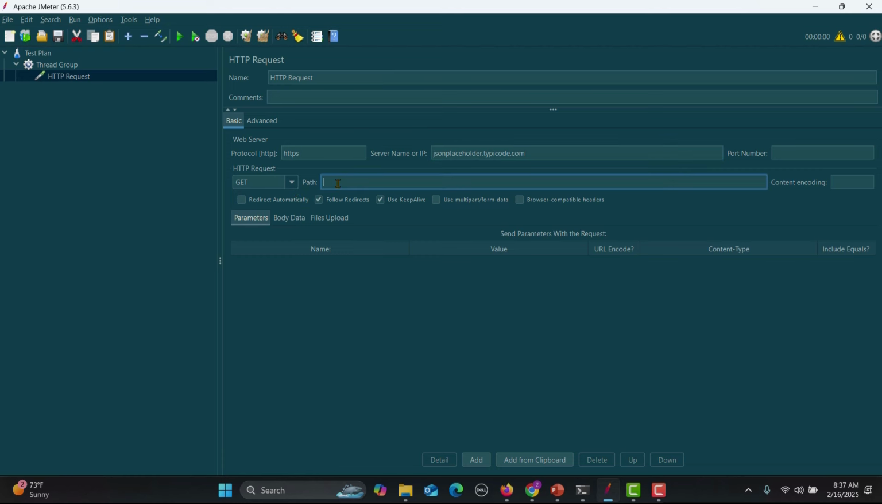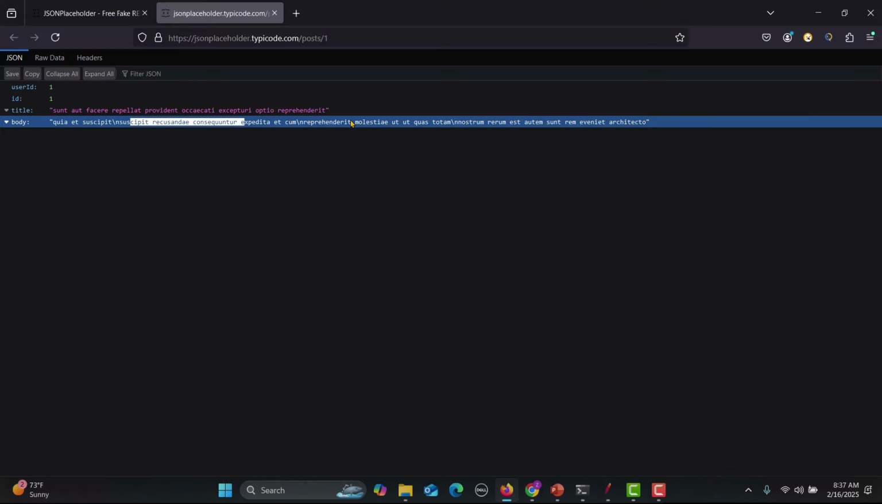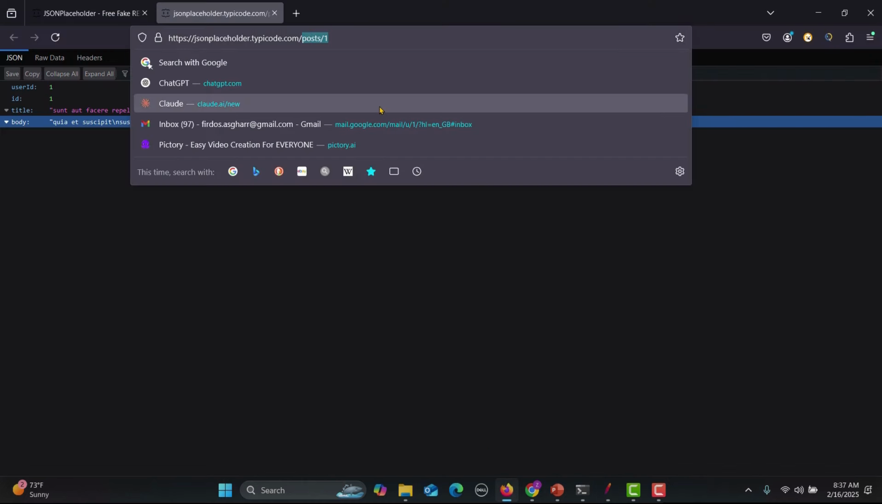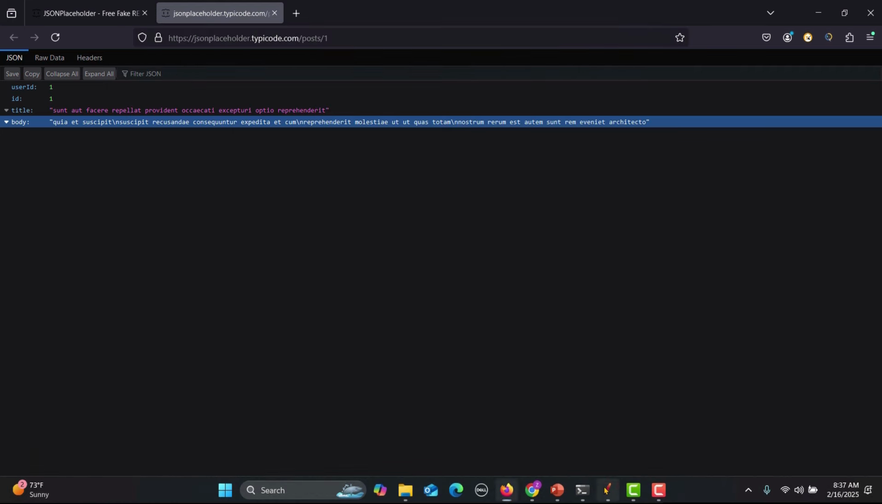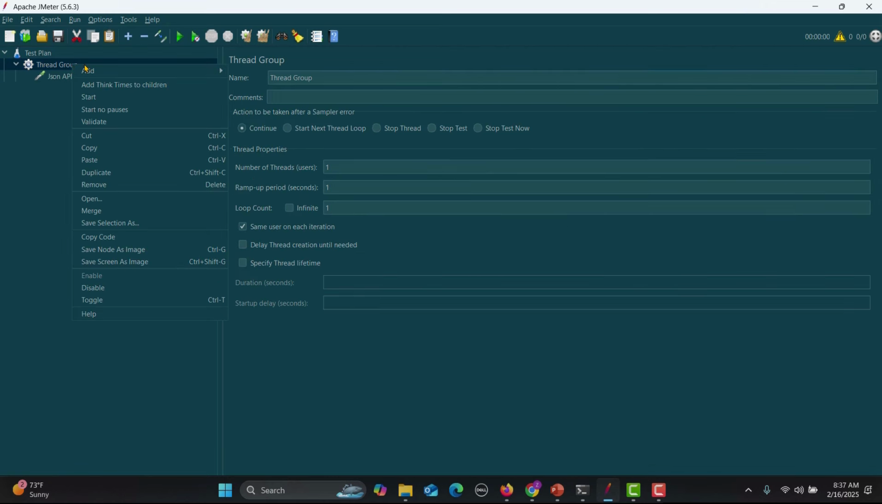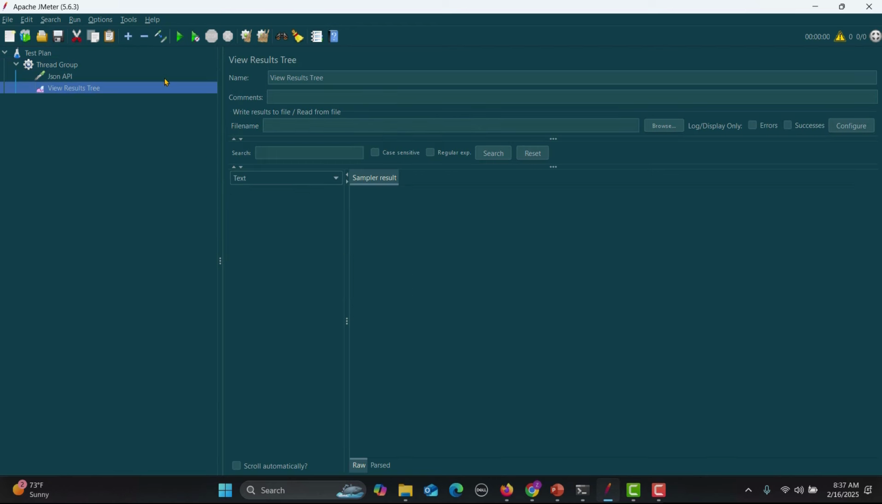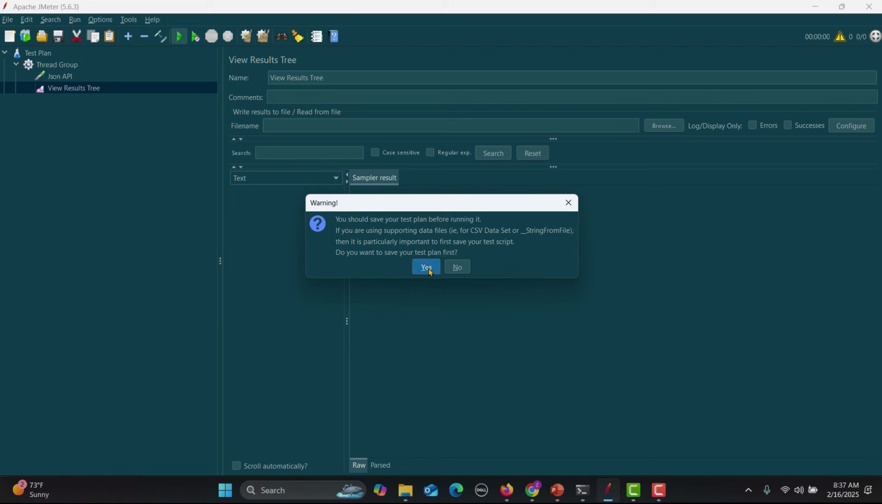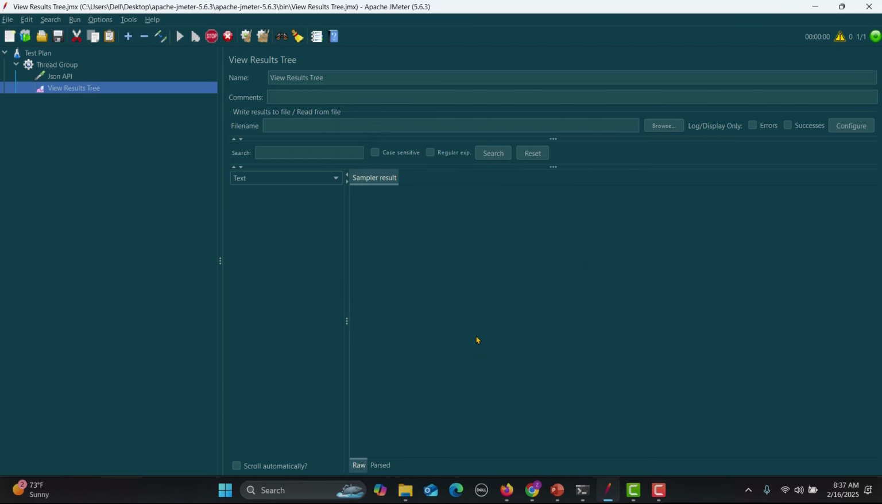The path is always after the forward slash. So if I go back here, this is the path. Copy this one, go back again and provide this one. Now let's name it JSON API. Okay, and now what I'll do is go to the thread group again, add a simple listener, and let's run this one and see what happens over here.